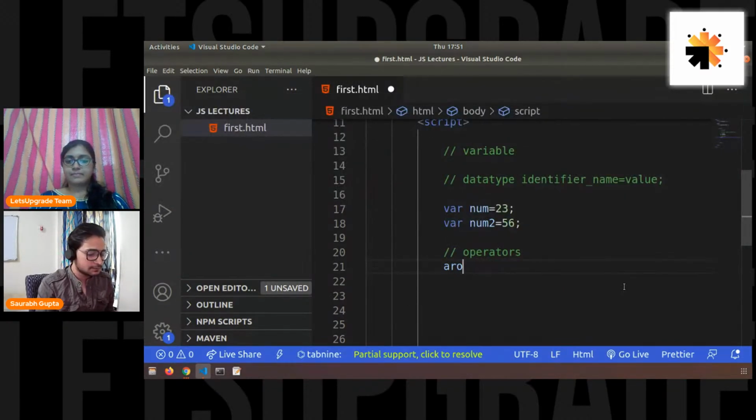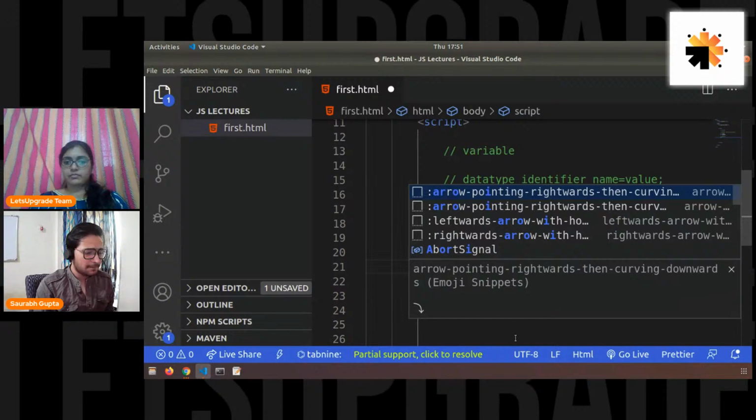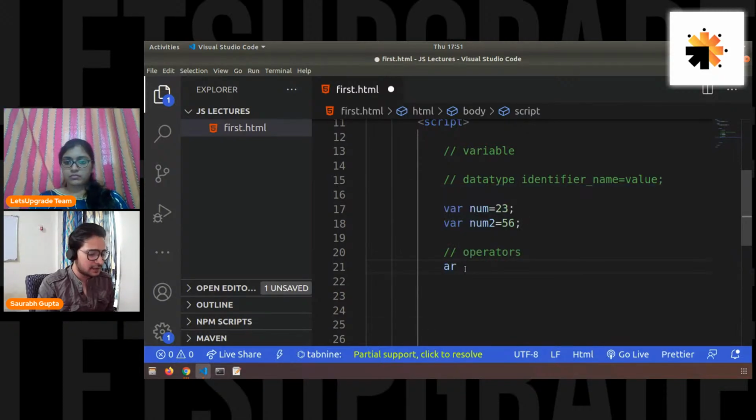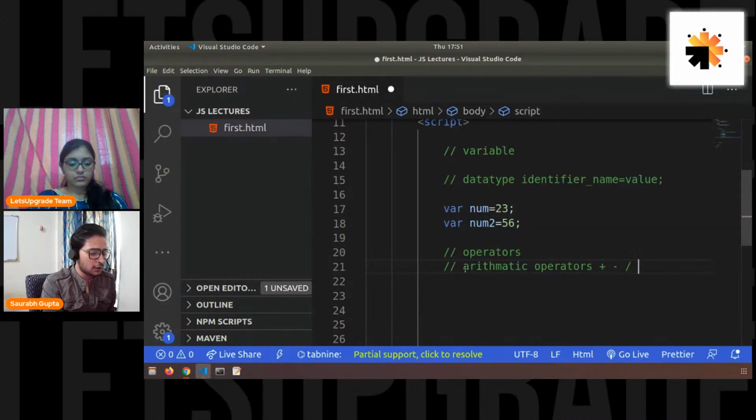is arithmetic operators. Now I'll just mention it for you. The first category is arithmetic operators, where you have plus, minus, divide, modulus, and multiply. So these are a few arithmetic operators that you have.